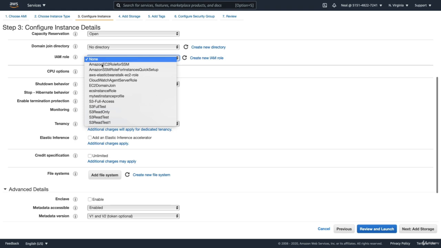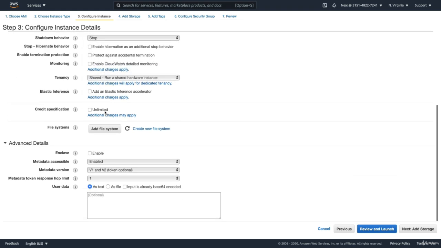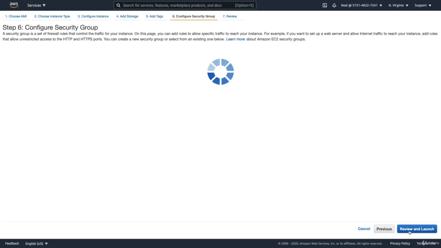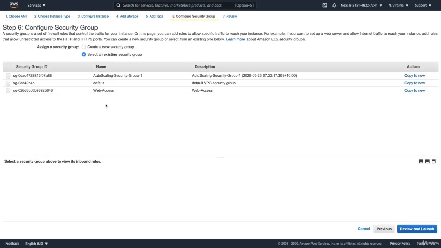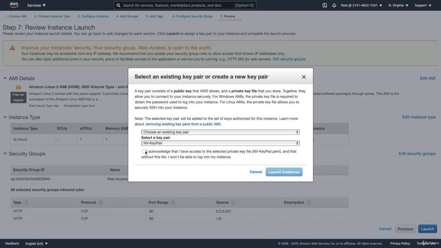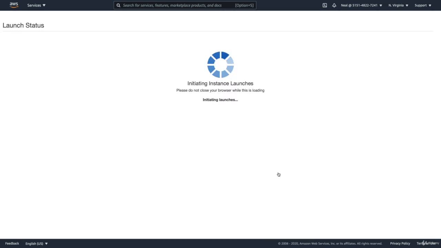choose the IAM role, S3 read only, paste in our user data, and let's just go through and make sure that the security group we select has port 80 inbound from any source. And that's all we need to do there. So I've got those two.